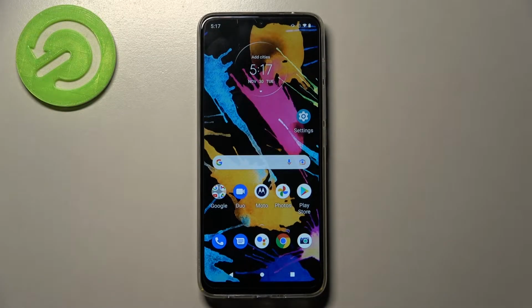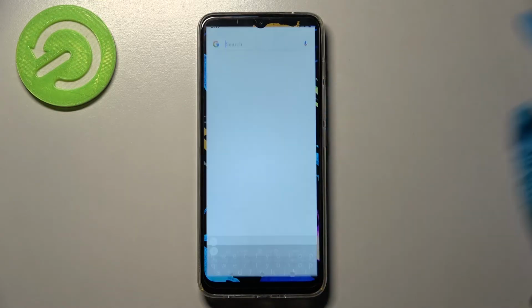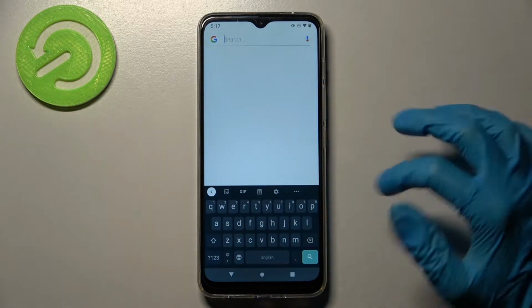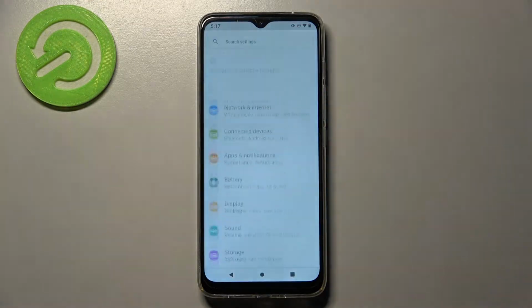Hi! In front of me is Motorola Moto G50, and today I would like to show you how you can change keyboard theme on this device. First of all, go into Settings.